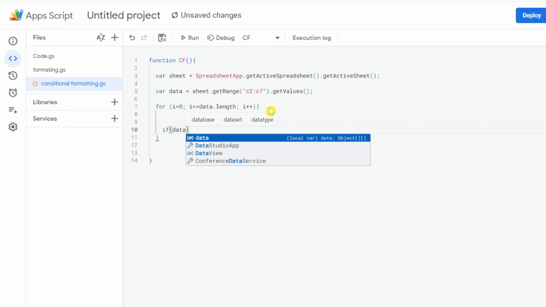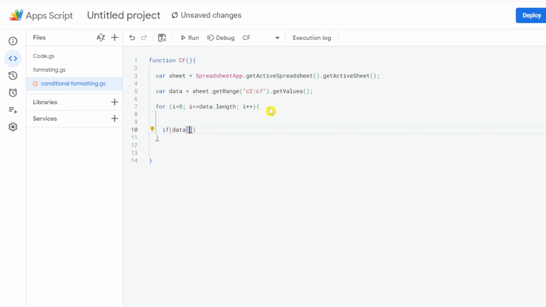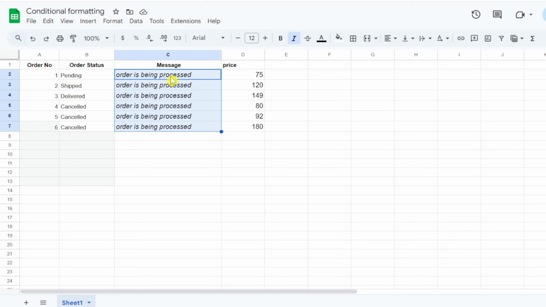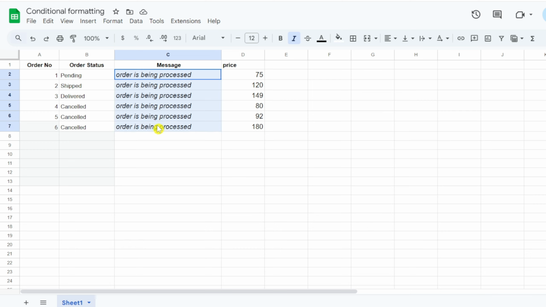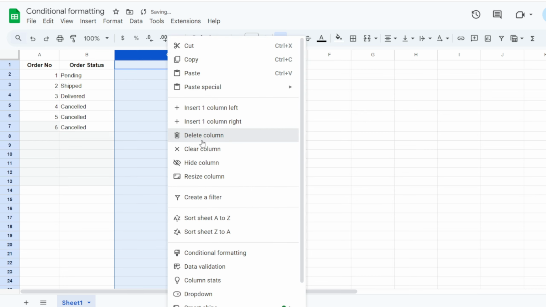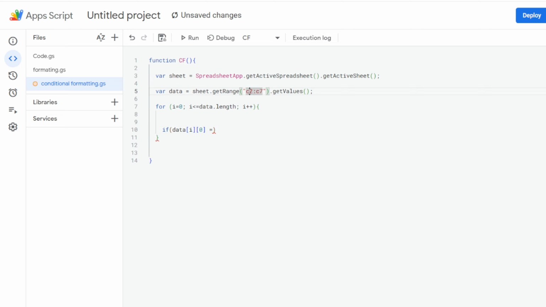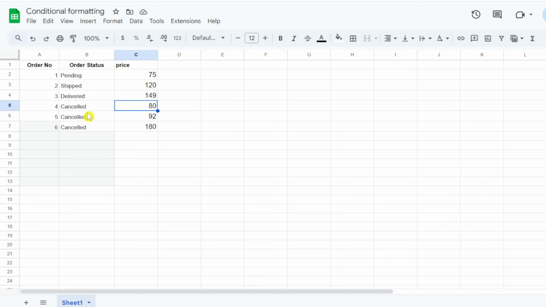If data is equal to this, actually, okay, let's delete this and we'll take this for B to B7, for cancelled.